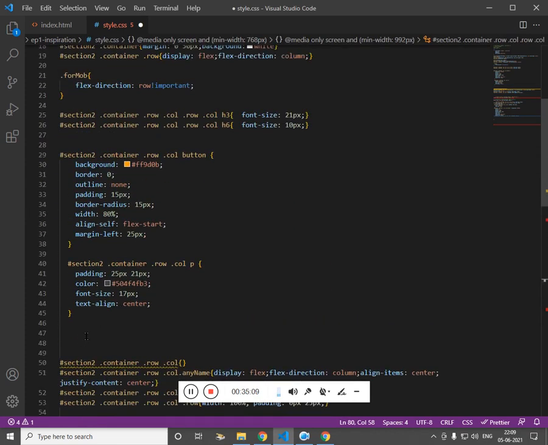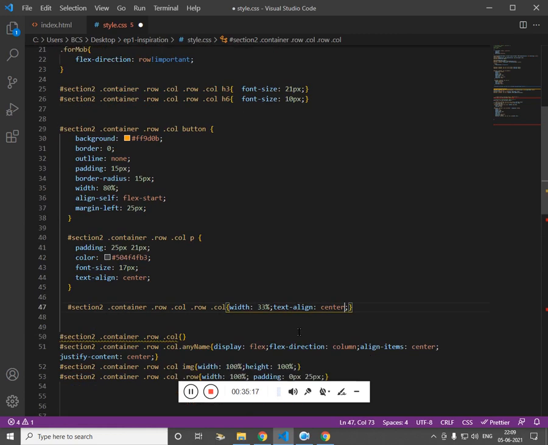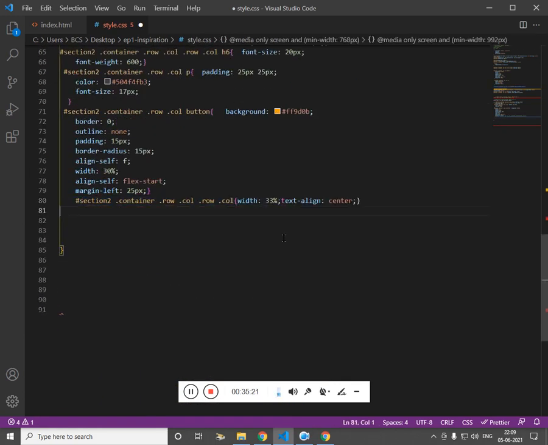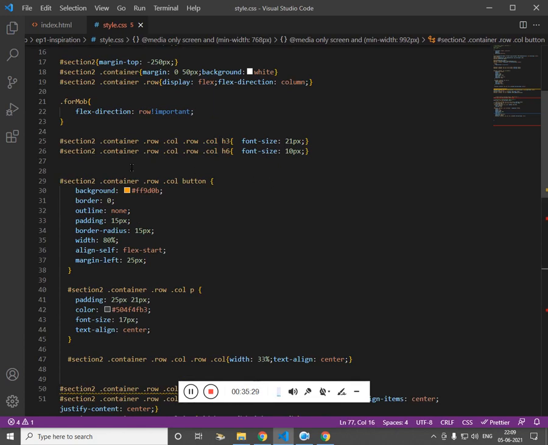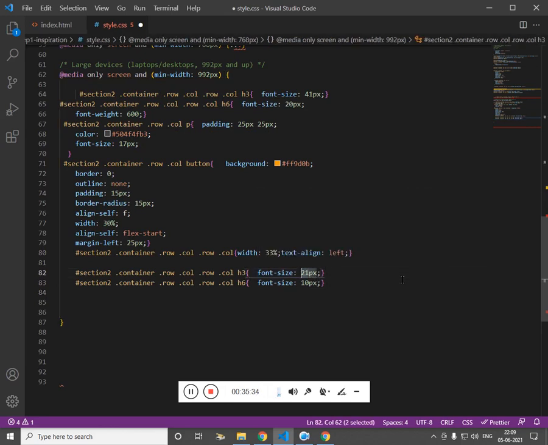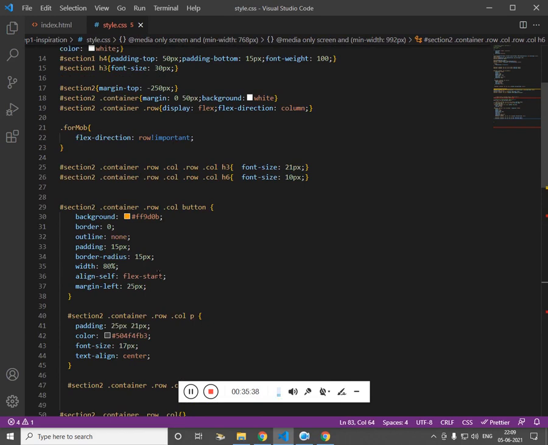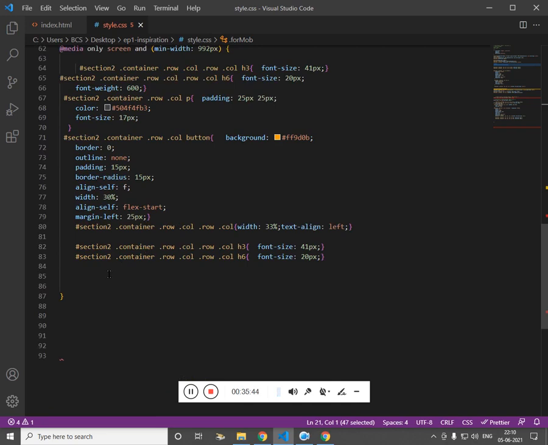And for mobile screen it should be text align center, but for desktop it should be text align left. And along with that we have changed this as well. We have made this from 41 and this was 20, and what all things, and we have to make this for desktop.